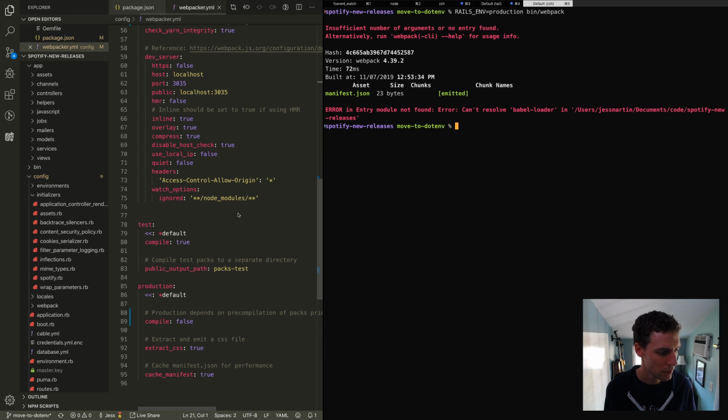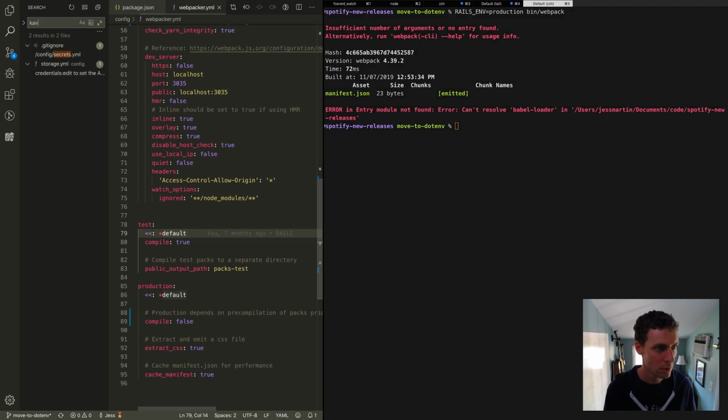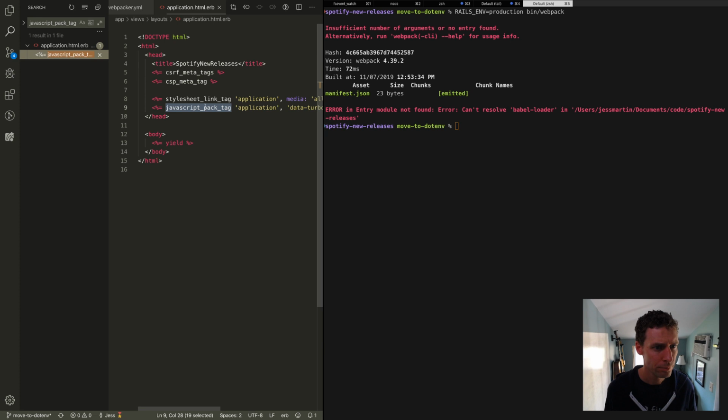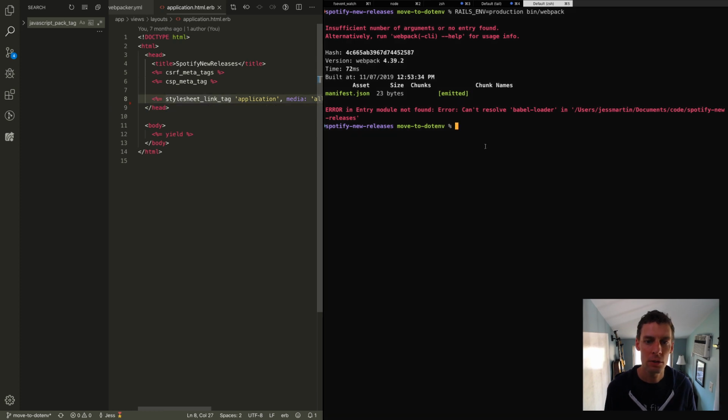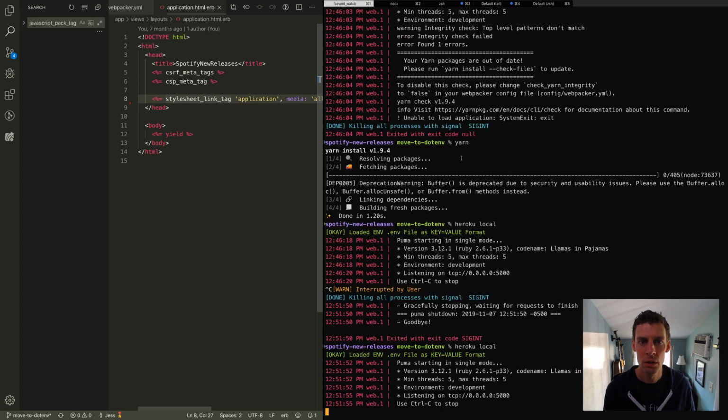JavaScript pack tag. There we go. Yeah, that was what was failing all along. So we could just go without JavaScript for now and get it working.